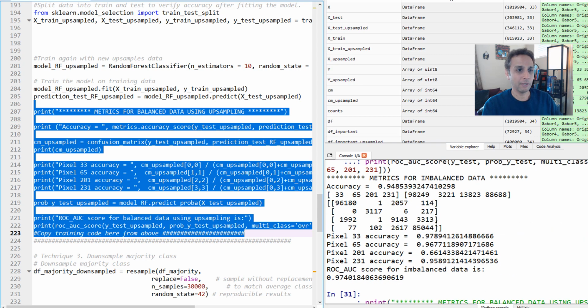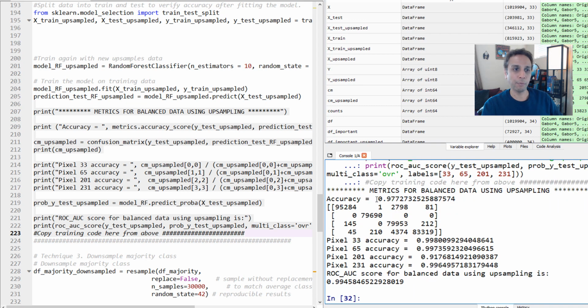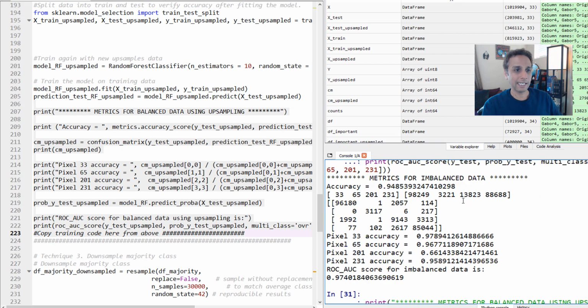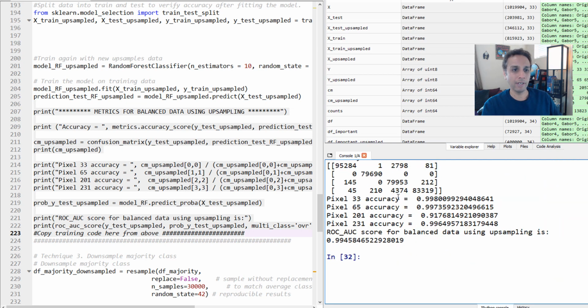Okay, so previously we got our accuracy to be 94.8, and now our accuracy is 97.7. So overall, it's a good improvement. Then let's look at the only thing that we care about: class 201 accuracy was 66% earlier, and right now it is 91.7%. So you can see the power of balancing your data. Definitely improved our accuracy for our 201 class.